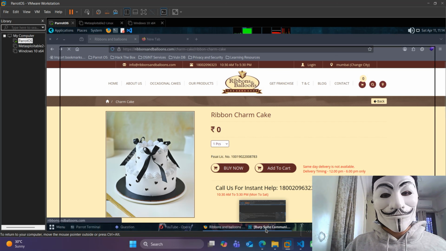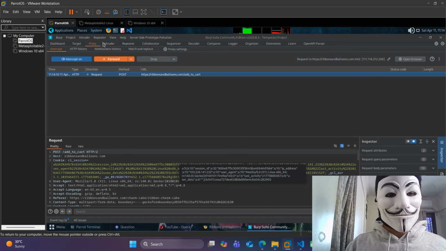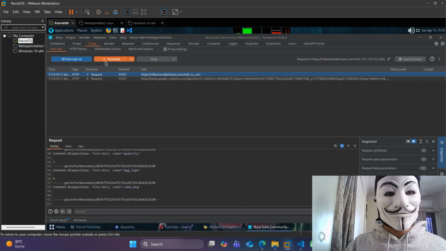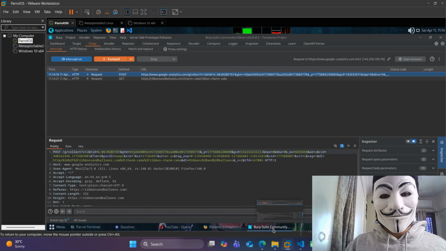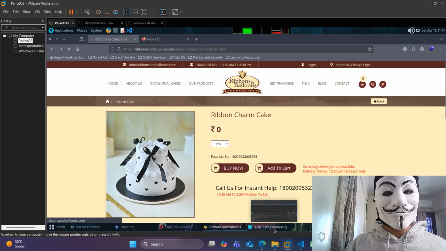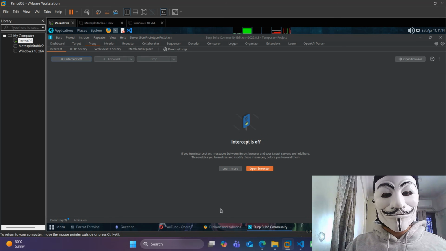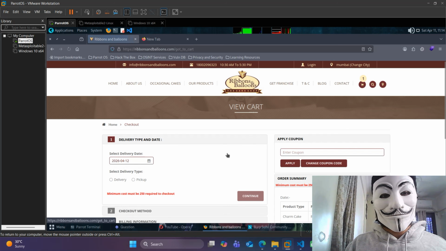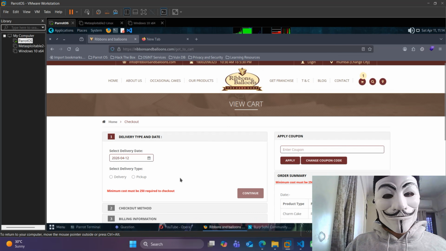Okay, now we are going to check over here. See, you can see the values are changed. We are going to forward this request, and turn off the intercept mode. Okay, so product added to cart. And we are going to check the cart.